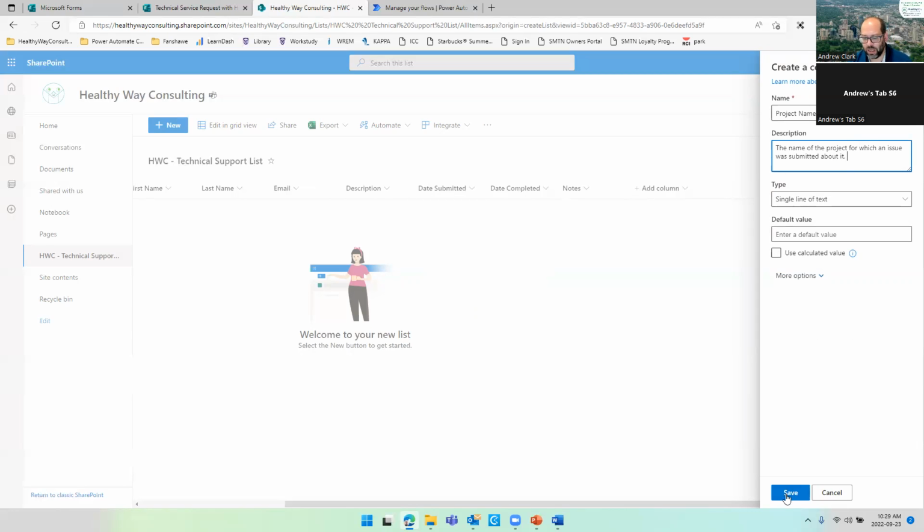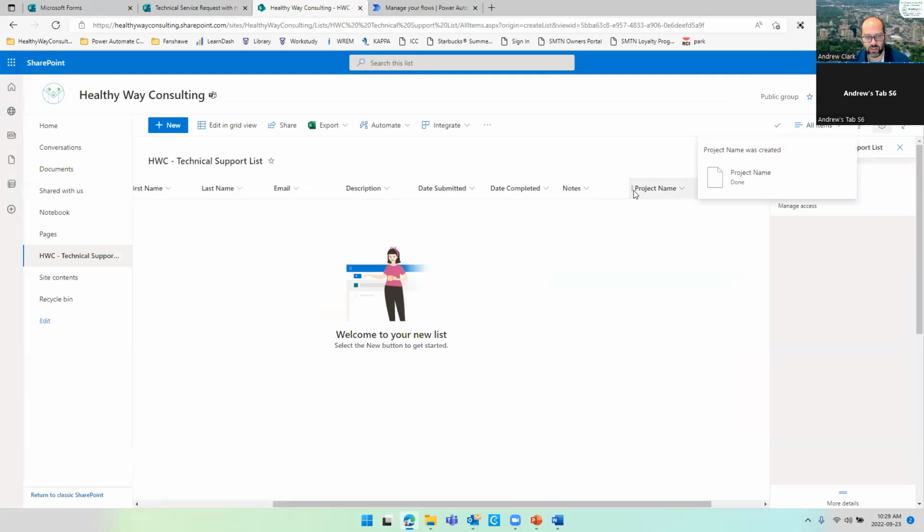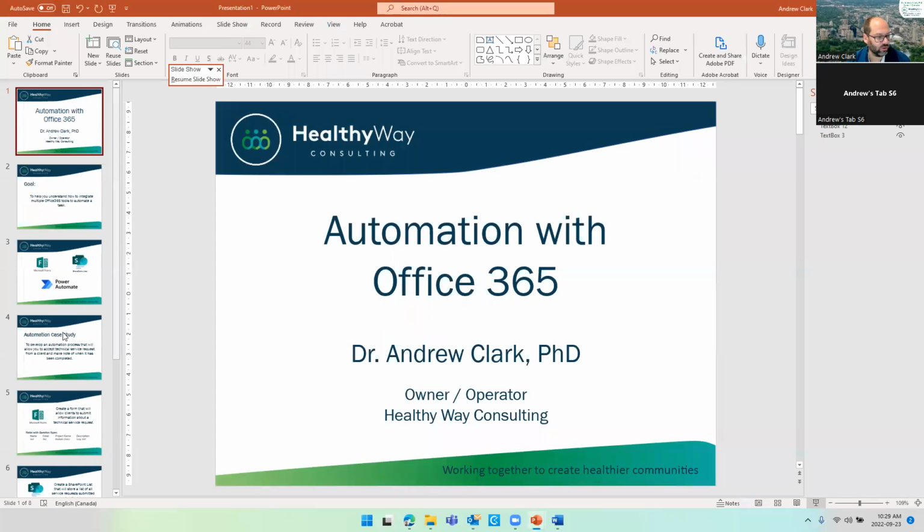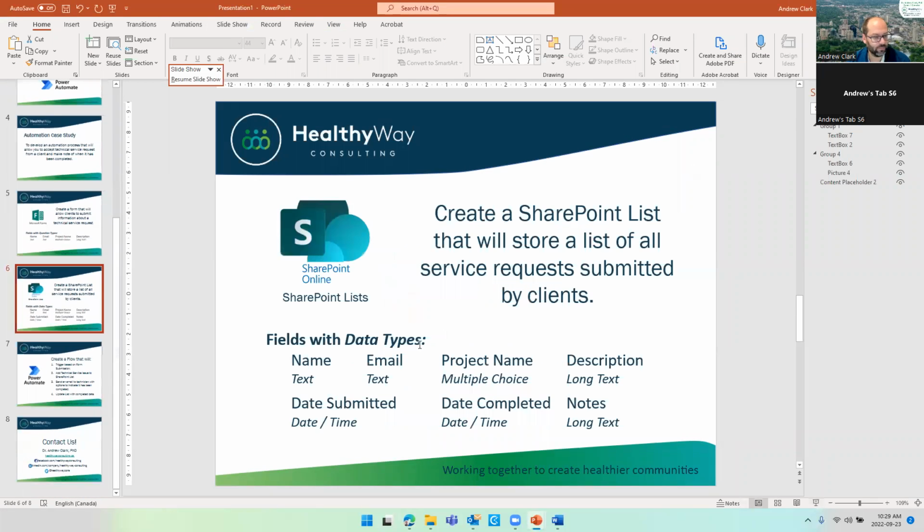Again, this is why it's good to plan out, because sometimes you miss things. So in theory, I would go back to the automation page for SharePoint, and I'd add that field in my list so that I have everything organized and easy to follow.